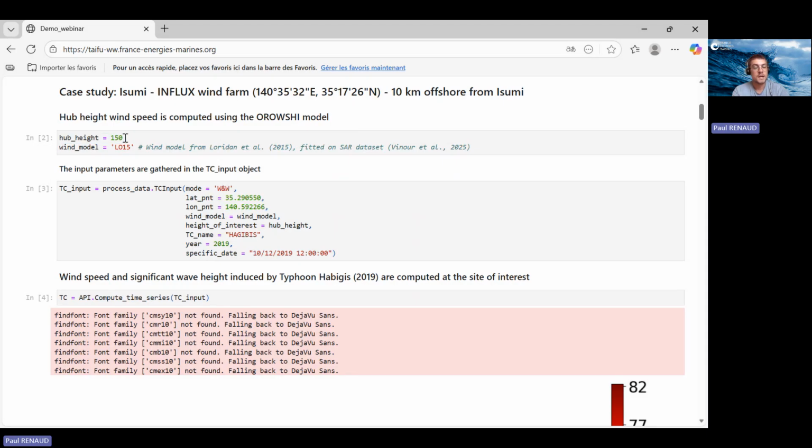We can also choose the wind model. Here, the best model from the study of Renaud is the model from Loridan et al. All of these input parameters are gathered in a TC input object, which is the user input of the different functions. Here we are interested in computing wind and wave. The user, of course, needs to specify the location of the study. And here we are interested in a specific typhoon, Typhoon Hagibis, which occurred in 2019.